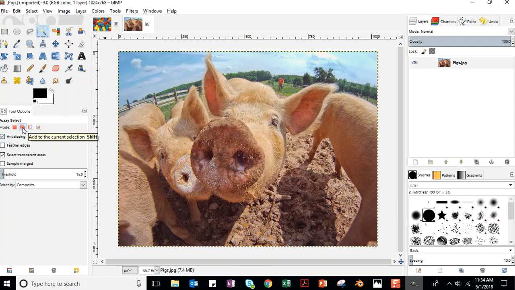I'm on this add to current selection. There's a subtract, and there's an intersect. That's fun. I think I'm just going to put it on the normal. I'm thinking that this one's the default. Not really sure. I've never switched them around. I've always just used Shift to add and Control to subtract. So I'll be holding down my Shift button, and I'll be selecting areas of this pig. And you'll notice that it's not working out real well.